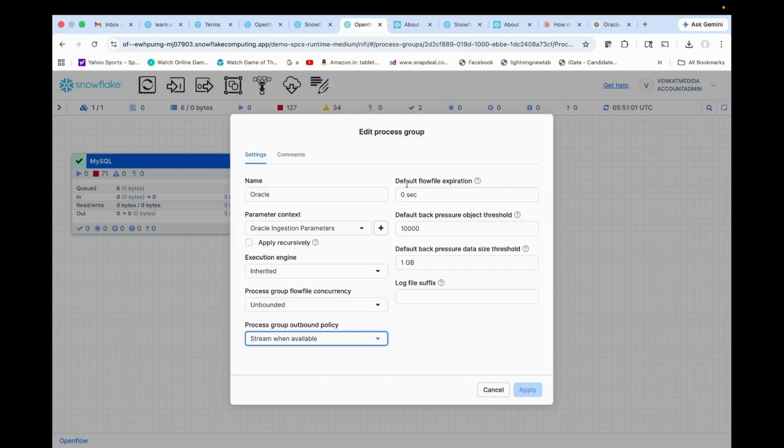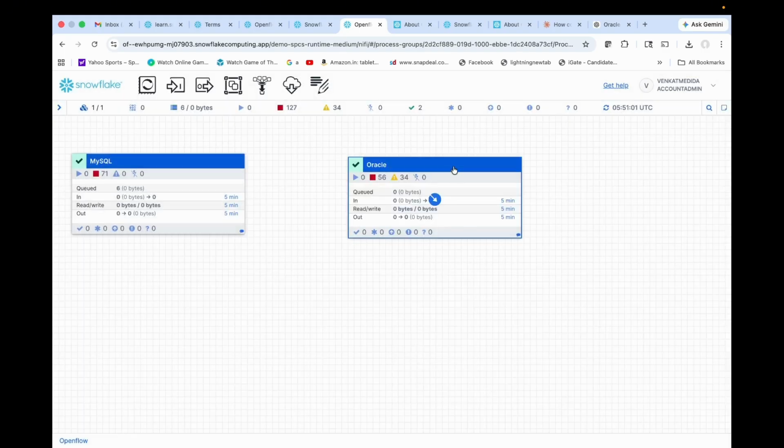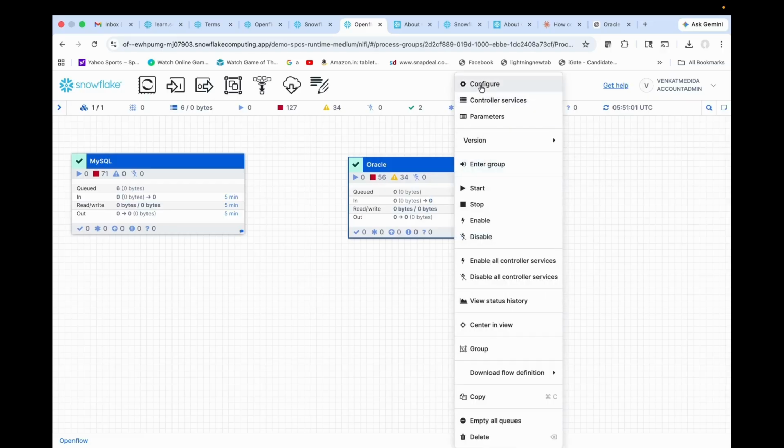It also says default flow file expiration, default back pressure object threshold, default back pressure data size threshold. So these are some typical streaming related configurations that the process group has. And in the comments it says just a version. So I'll cancel this here and go back again. We went over the configure.